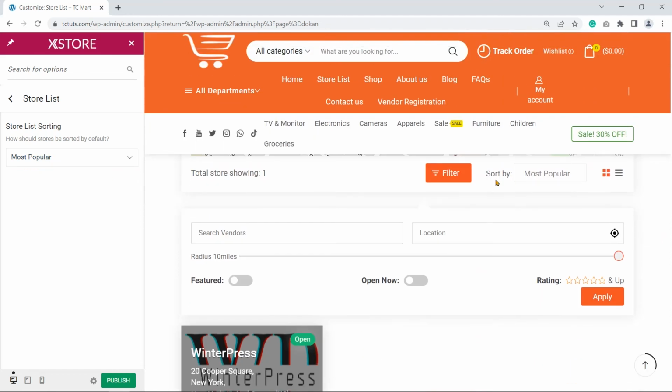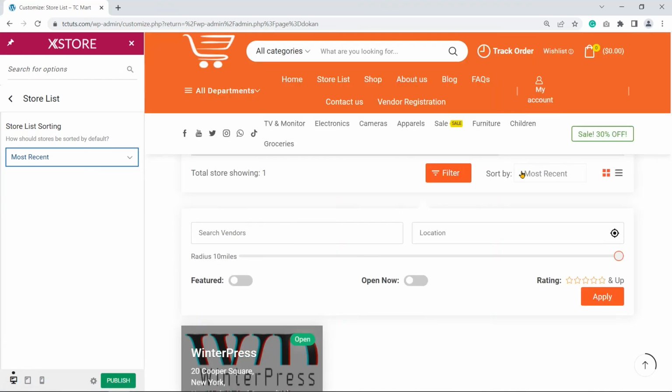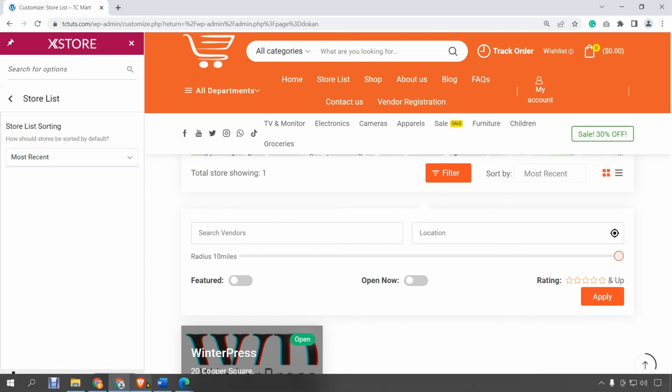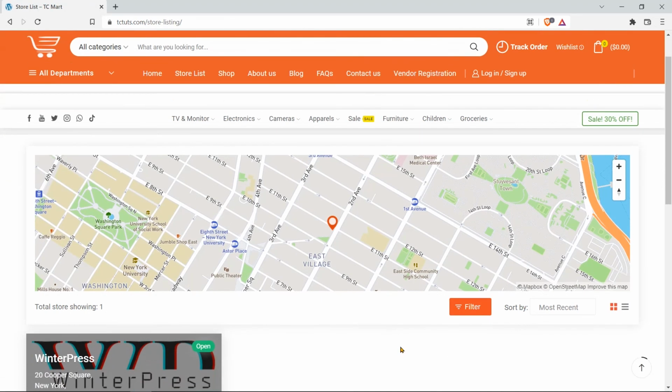Here you can see an option named sort by, where most popular is selected by default. Now let me change it to most recent. As soon as I click on the most recent option, the page will reload automatically. And here it is. The most recent option is included for the sort by option. Finally hit publish and go to my Brave browser. We are on the store list page right now, and the most recent option is selected as sorting.